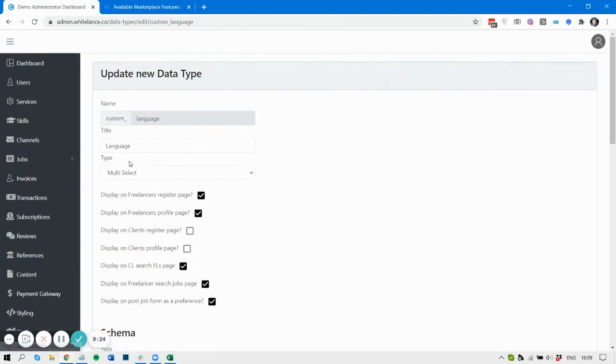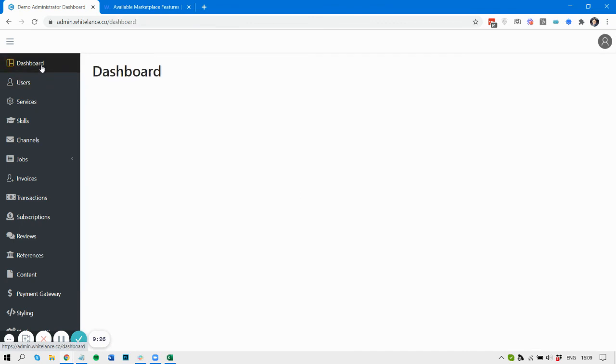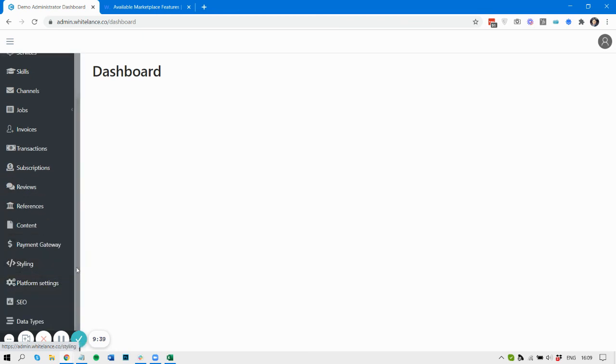Okay, so that's a quick summary of the dashboard. Please look at the other video guides that I have for users, for jobs, for transactions, for subscriptions, for content, for styling, and for data types, and that will go into a bit more detail on each of those pages.